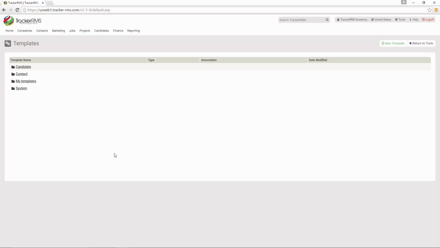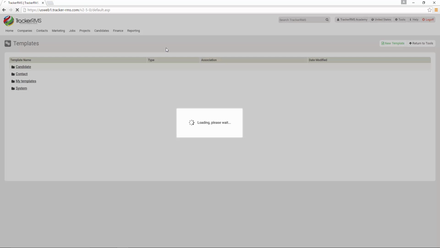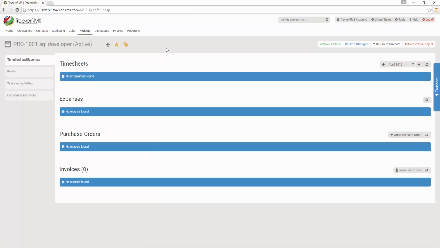So now we'll go in and take a look at one of our projects, which is where our time has been booked in. So if you've made placements, you have candidates that are out working and they've booked in time.